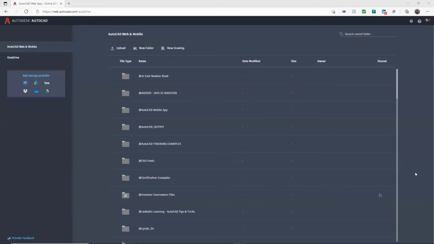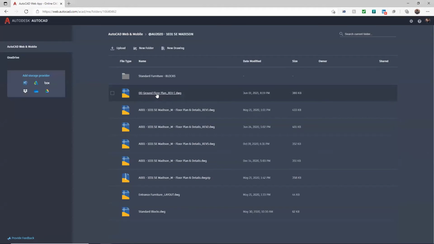So this is AutoCAD Web. And obviously you haven't seen me do the boring bits, signing in and all that kind of stuff. I tend to leave it logged in anyway, because I use it quite a lot for training and LinkedIn Learning courses now. So you'll recognize the folder is there. So there's my folder, the AU 2020 1031 Southeast Madison. I'll jump in there and there's my 00 ground floor plan.